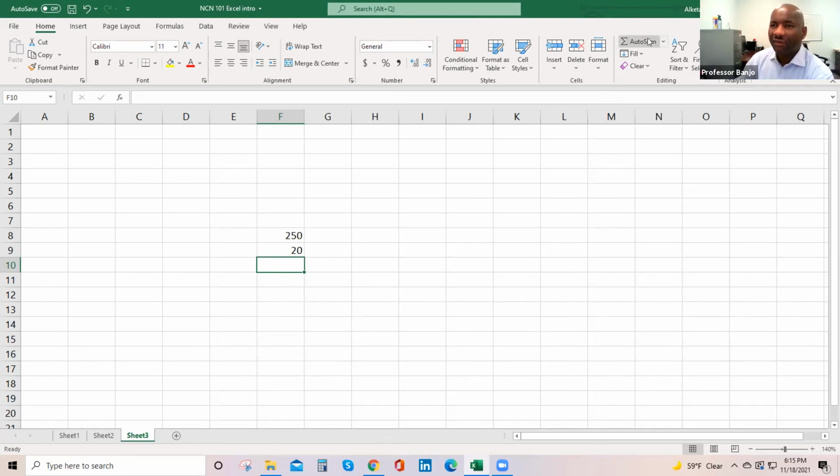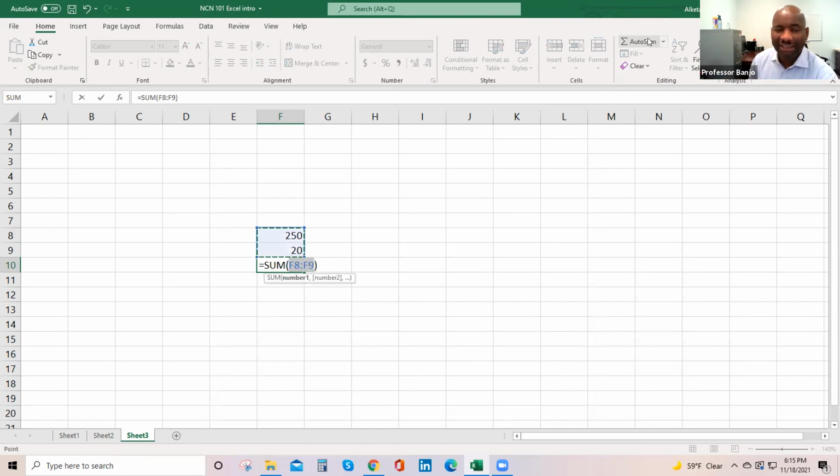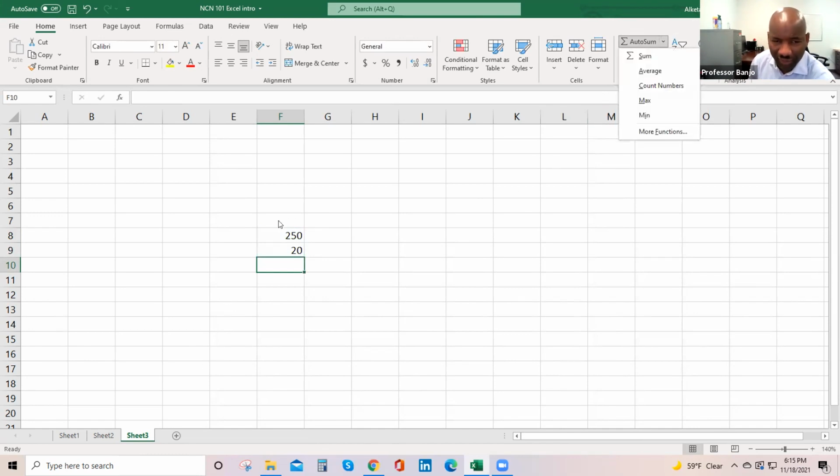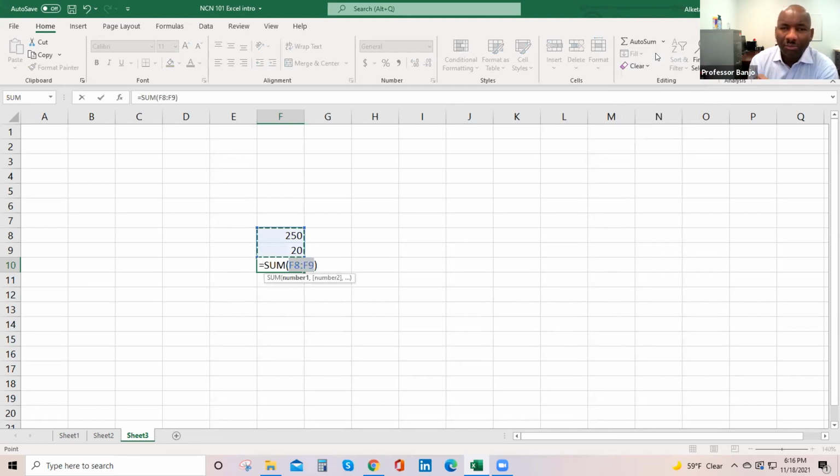In fact, if you click on the drop down, hit escape. If you highlight those, you're fine. Just click in F10. Then click on the drop down in that auto sum. So you can do the sum, it can do the average, there's quite a lot of things it can do. Once you hit the sum or auto sum, it's going to automatically place the formula in there.